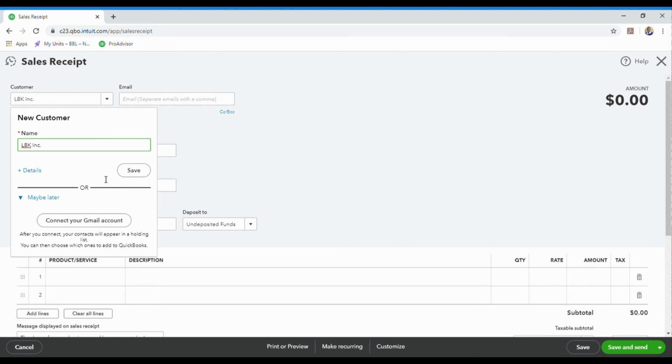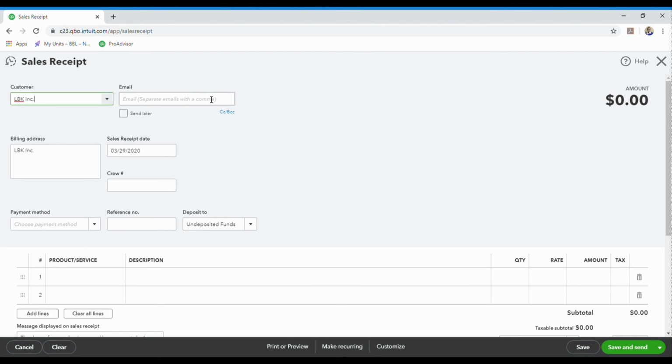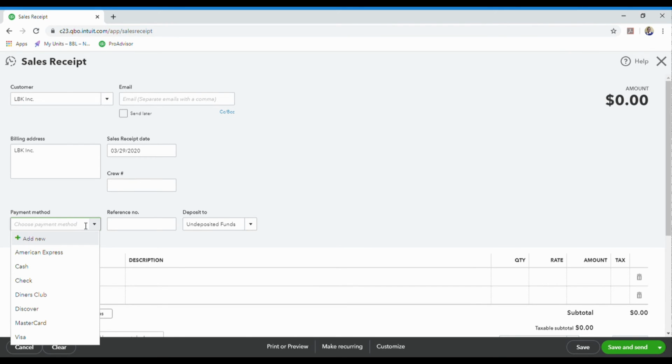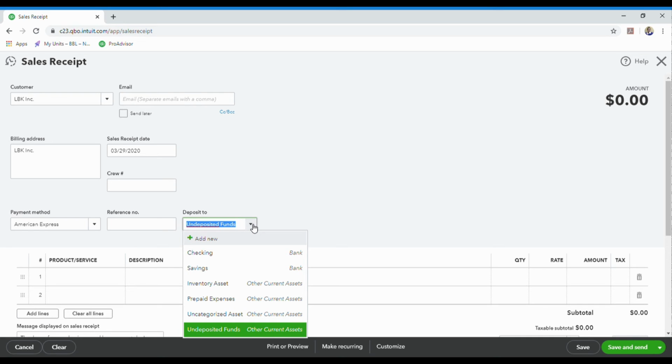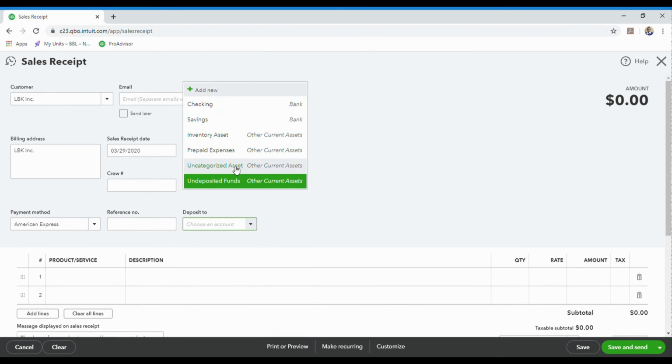We don't have any more information for him, so we are going to click save, and it populates today's date. He paid us by credit card and he used an American Express card. And it doesn't have any reference number because it's a credit card. If it was a check, the check reference number would go here. Whenever somebody pays you by credit card, obviously they swipe their card and the money goes directly into your bank. Let me see his checking account.